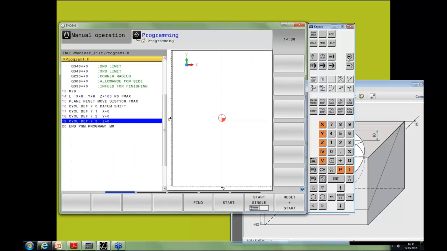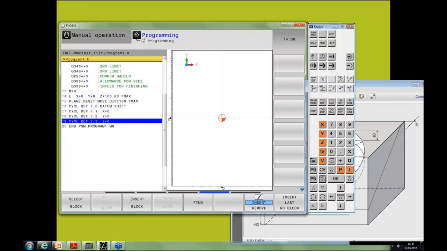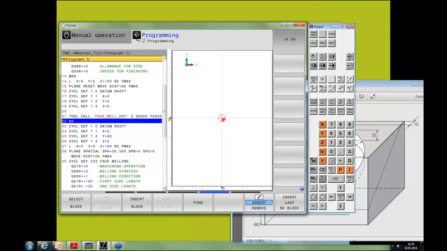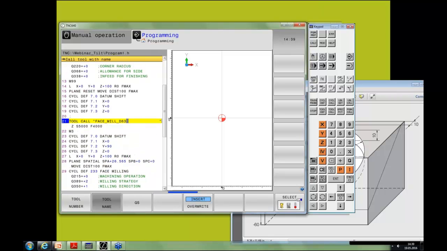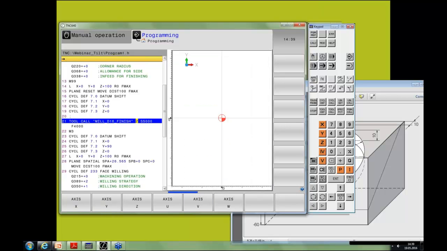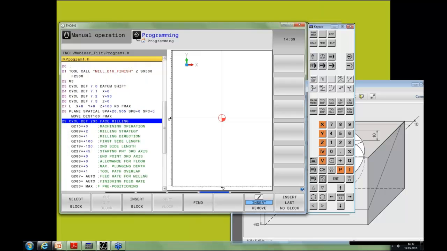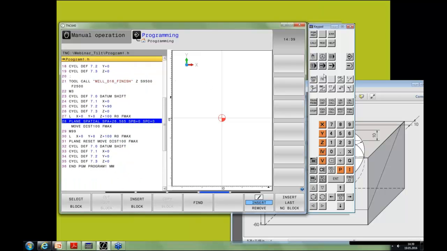Okay? And now we can use the same structure for the circular pocket. So we can say copy, just insert a comment line and insert again. And now we only need to change the tool. We select now a diameter 16 tool. Change the feed rate. Datum shift stays the same. Save position. Okay. Face milling we need to delete.